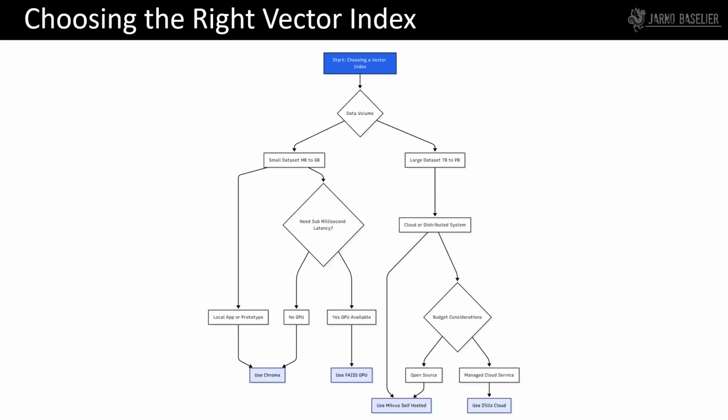And for a little decision graph, we have this graph. Start: choosing a vector index. First off, we have to take a look at the data volume. Do we have small or large datasets? Let's say we have a small dataset, then we need to think about the latency. If we need sub-millisecond latency, then we might need a GPU and we can use FAISS. But if we don't need this and we are building a local application or a prototype, then Chroma might be the best thing to use. So this is a nice decision graph on how to choose the right technique.